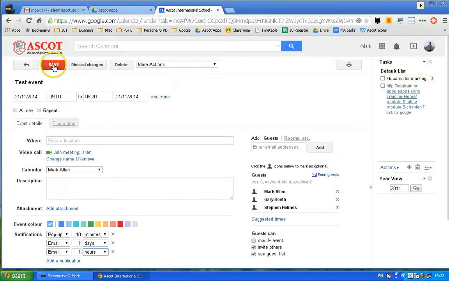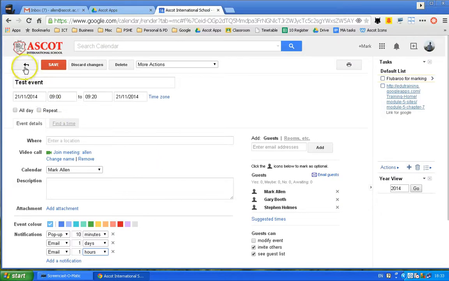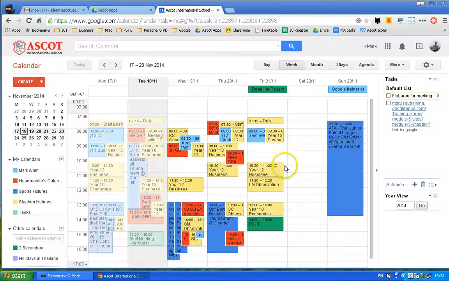This would now mean, if I was to click save, that they would be notified, and they would have to say whether they were going to attend or not. You see you've got yes, maybe, no. So that would send an email to them. What notifications pop up depends on each of your settings. So if I've turned my settings off as default, then even if you ask to send me a notification, that won't happen. So I'll just click on back here. I'll discard changes because I don't want to create that event.